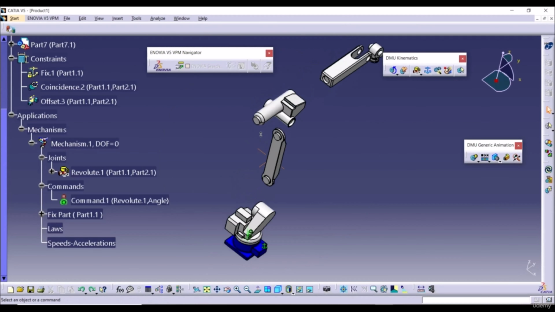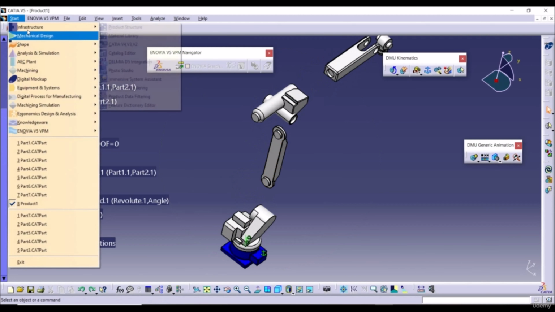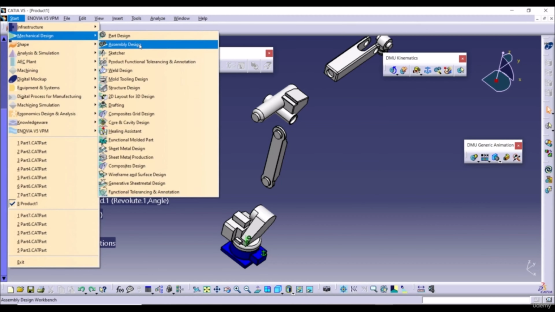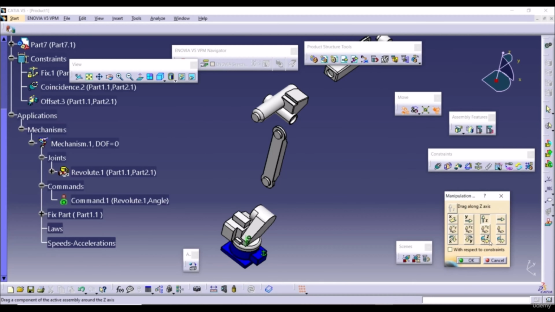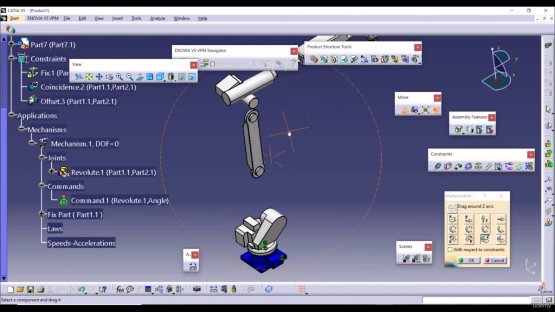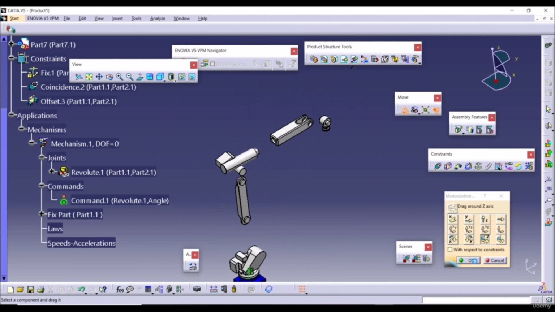And now we're going to create the joint between part 2 and part 3. But before we do so, we want to make sure that we have the right orientation. So let's go here to the mechanical design, and let's go to the assembly design workbench. Let's go here to the manipulation, rotation around Z-axis. Let's rotate this like this, and now let's rotate this one like this. And here we have the good orientation. This is good. Let's click OK.